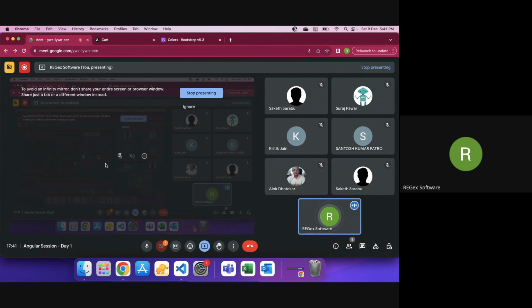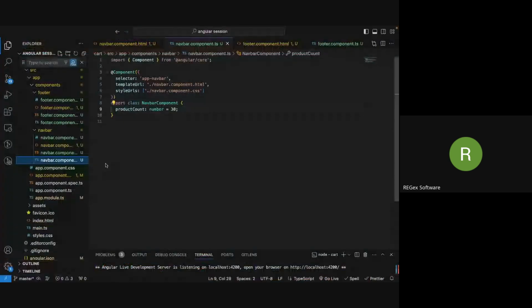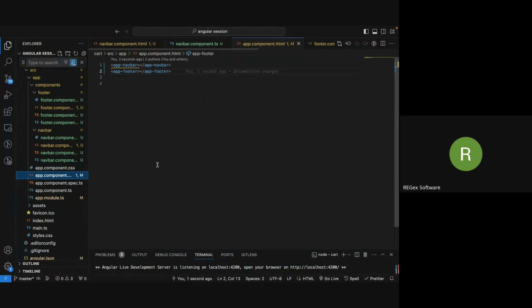Now, what if I want to pass this information from the parent to the child? How can I do it? Let's find out. First, we need to find out who is the parent. We can clearly see we have called these two components inside the app component. So the parent will be the app component.